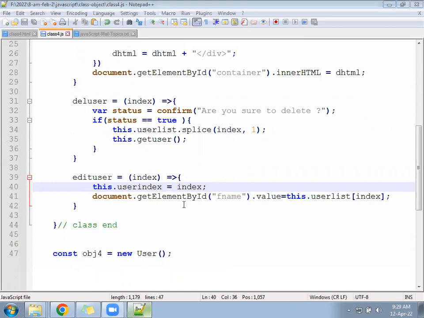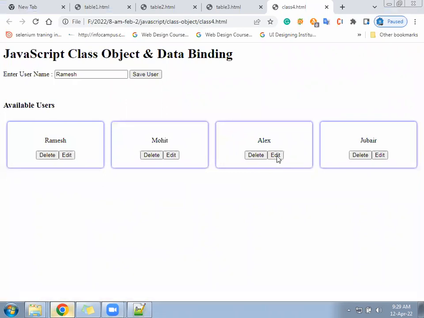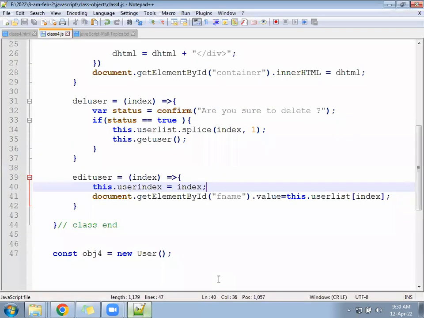Once we click on edit button, then what will happen? User index is 0. So once I click on edit, what happened now? User index is not 0. It's got replaced by 2 because Alex is available on which position? Position 2.